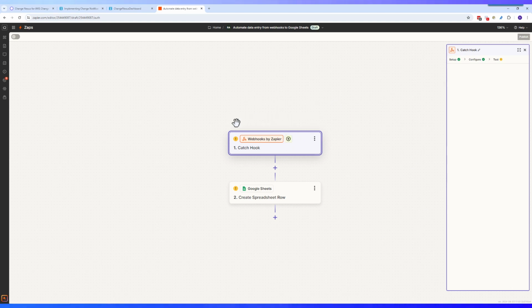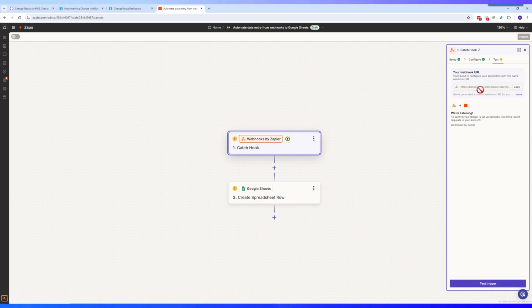Okay, so the Zapier is ready to set up now. First, we're just going to click into this first step. And now you can see Zapier is waiting for the first webhook, which is how it learns how to interact with the webhook that we're going to send. The most important thing here is to grab your webhook URL. This is the target URL we're going to use in Change Nexus.